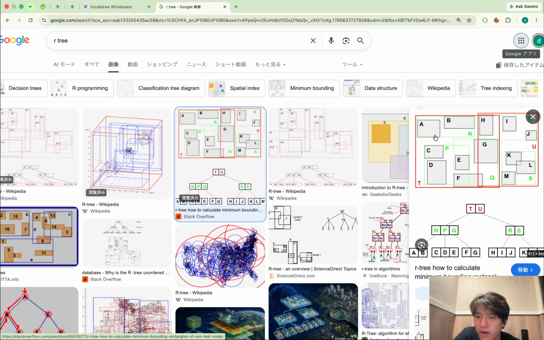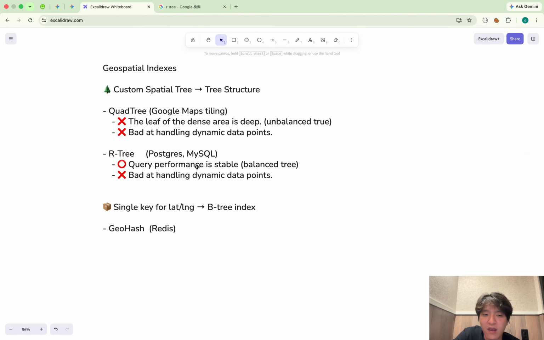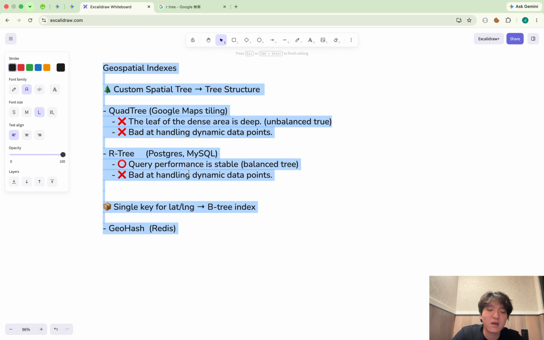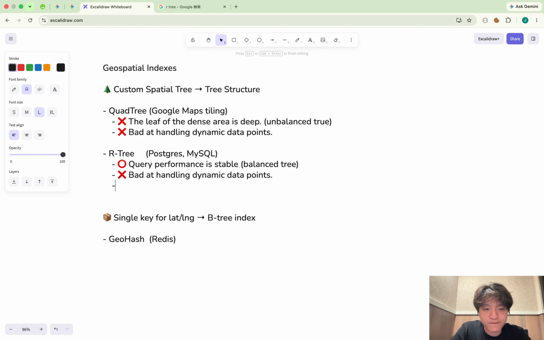there's no problem. But if the data moved out of the leaf node area, that is, the database has to restructure the tree. So I can say this R-tree index is bad at handling dynamic data points. Okay.